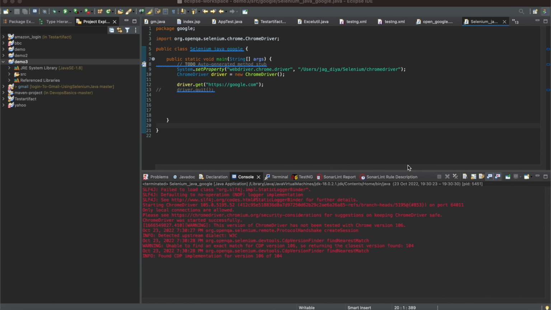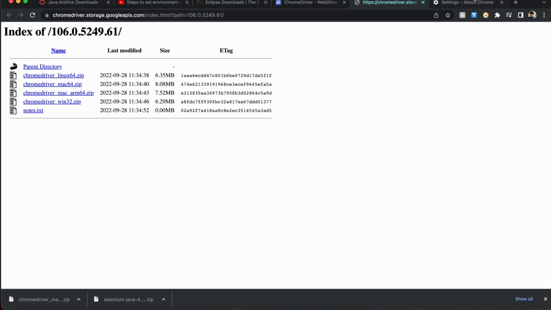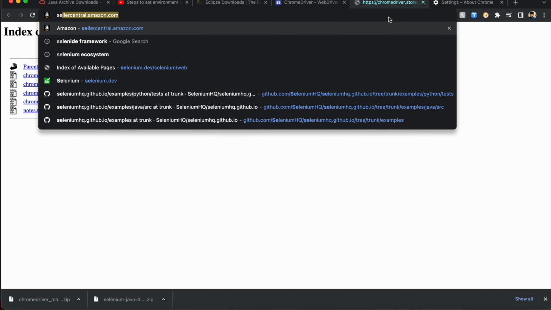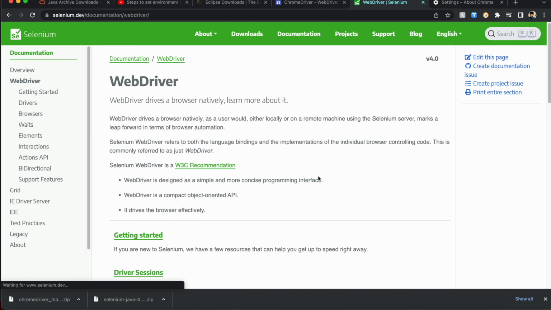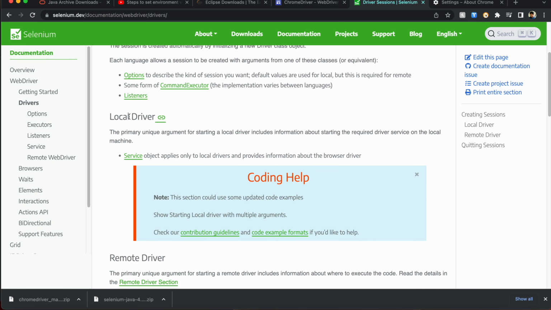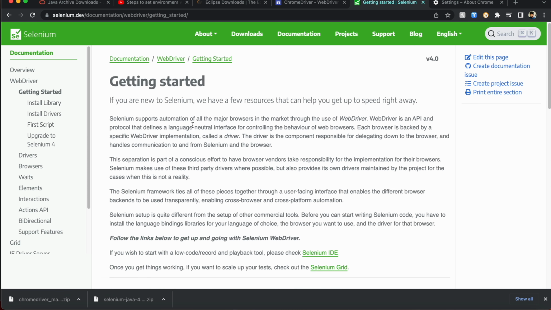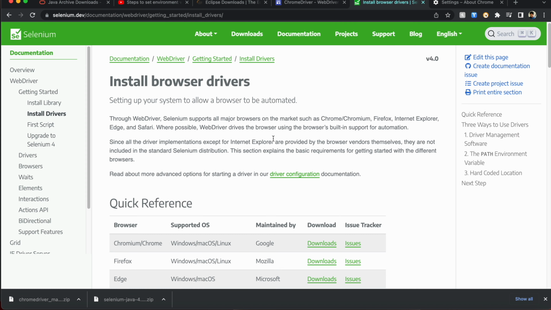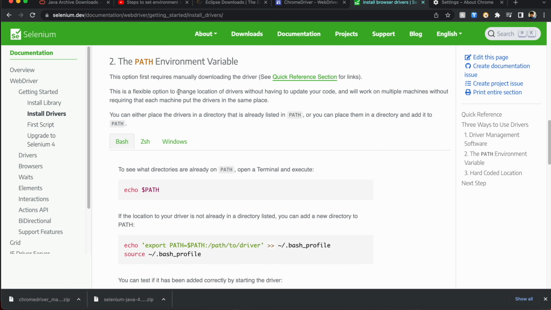And one more thing that I said I'm going to show you is how to use the WebDriver Manager for Chrome, right? So if you go to the official Selenium website, and then go to Selenium WebDriver, then Drivers. Yeah, so this is what we did. We used the local drivers. Check the getting started, install browser drivers, right? So there are three ways to use the drivers, and the method we followed is using the path and the hard-coded location.